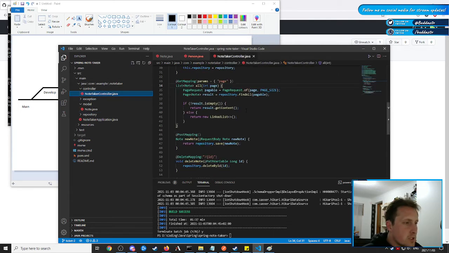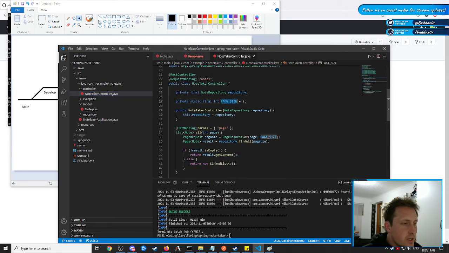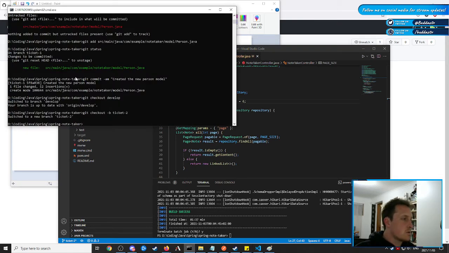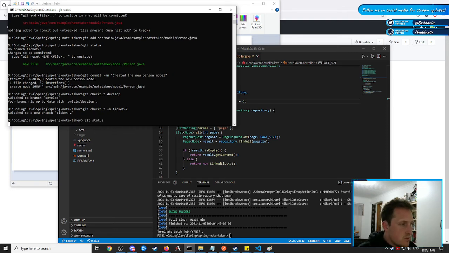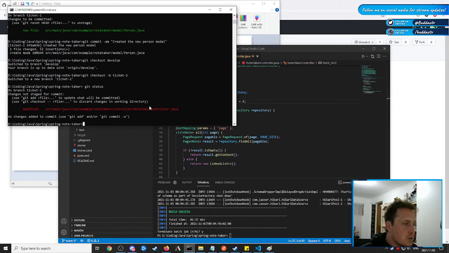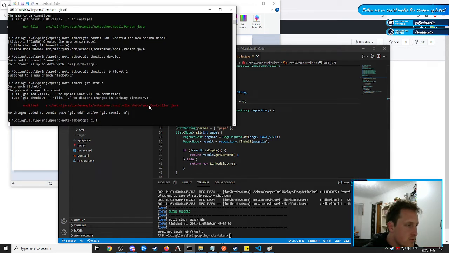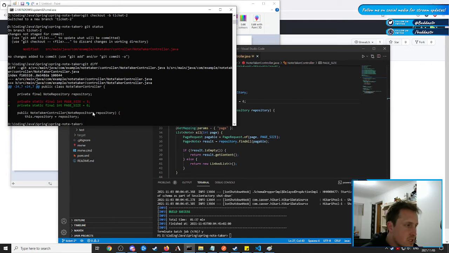So we want to open our NoteTaker controller. Here we have a constant for the page size. Let's update that to 6. So that was a change. If we now do a git, oh my word. I can't see what I'm typing, kitten. It's status over here. You can see there's a change to NoteTaker controller. We can do a git diff. You can see it changed from 5 to 6. And let's commit this.